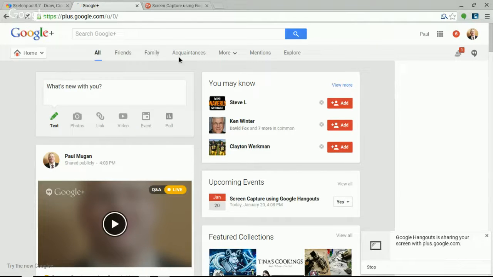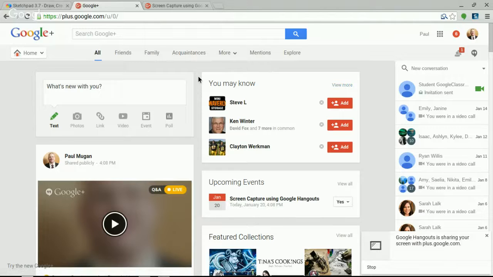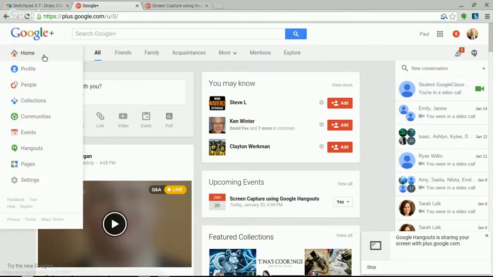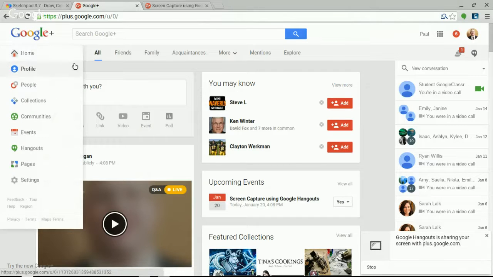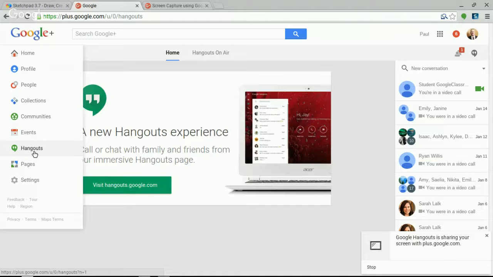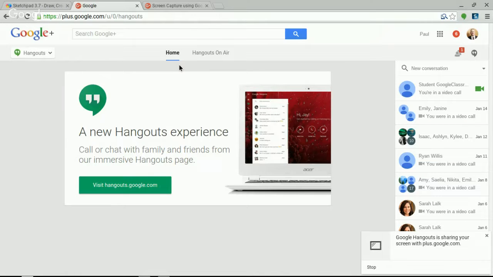It may ask us up here to look at the new Google+ layout. If that's the case, I would X out of that. It's on the left-hand sidebar in the left-hand corner here, okay, to get you back to this Google+ view. Once here, I'm going to go to the Home drop-down in the upper left-hand corner, drop down to Google Hangouts. This will take me to the Google Hangouts home.